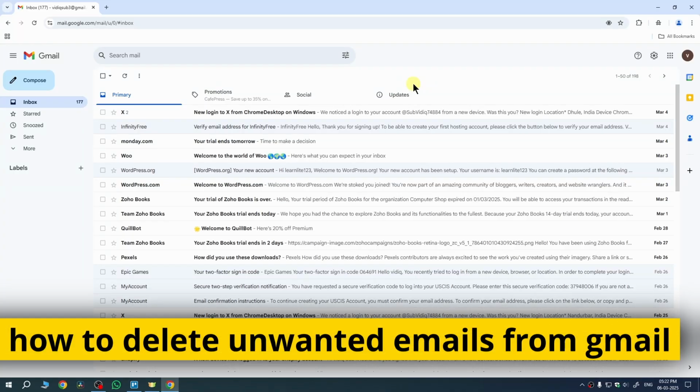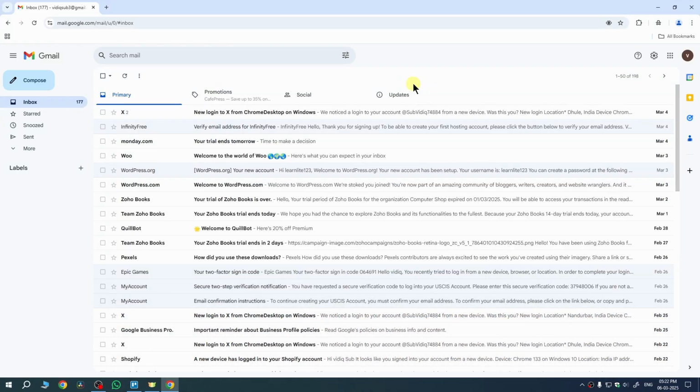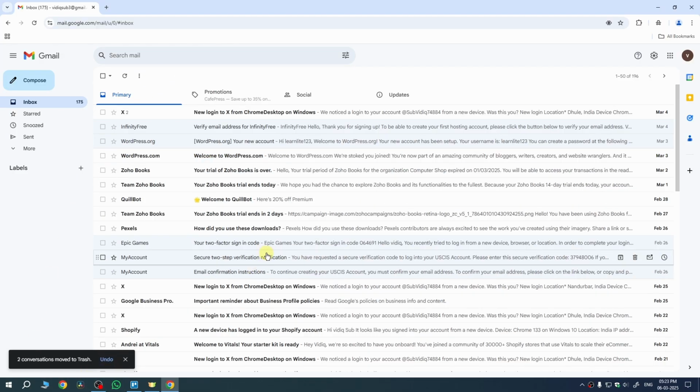In this quick video, I'm going to show you how to delete unwanted emails from Gmail. So the process is really simple. If you want to delete any particular email, then you can just select that email from here. Once you select it, then tap on the trash can icon and that particular email will be deleted.